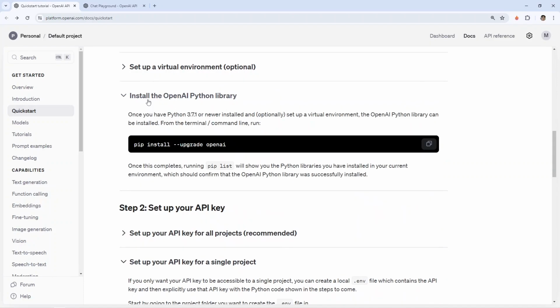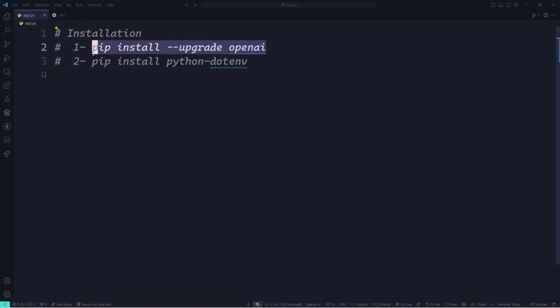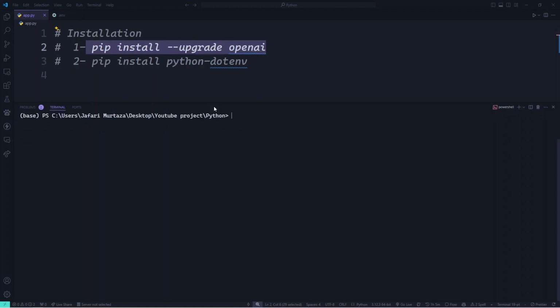The next step is to install the OpenAI Python library, which is done by this command. I already included the commands here. Just copy the command and go to your terminal. You can open your terminal with Control Backspace, paste it, and hit enter. I'm not going to do it because I already installed it.